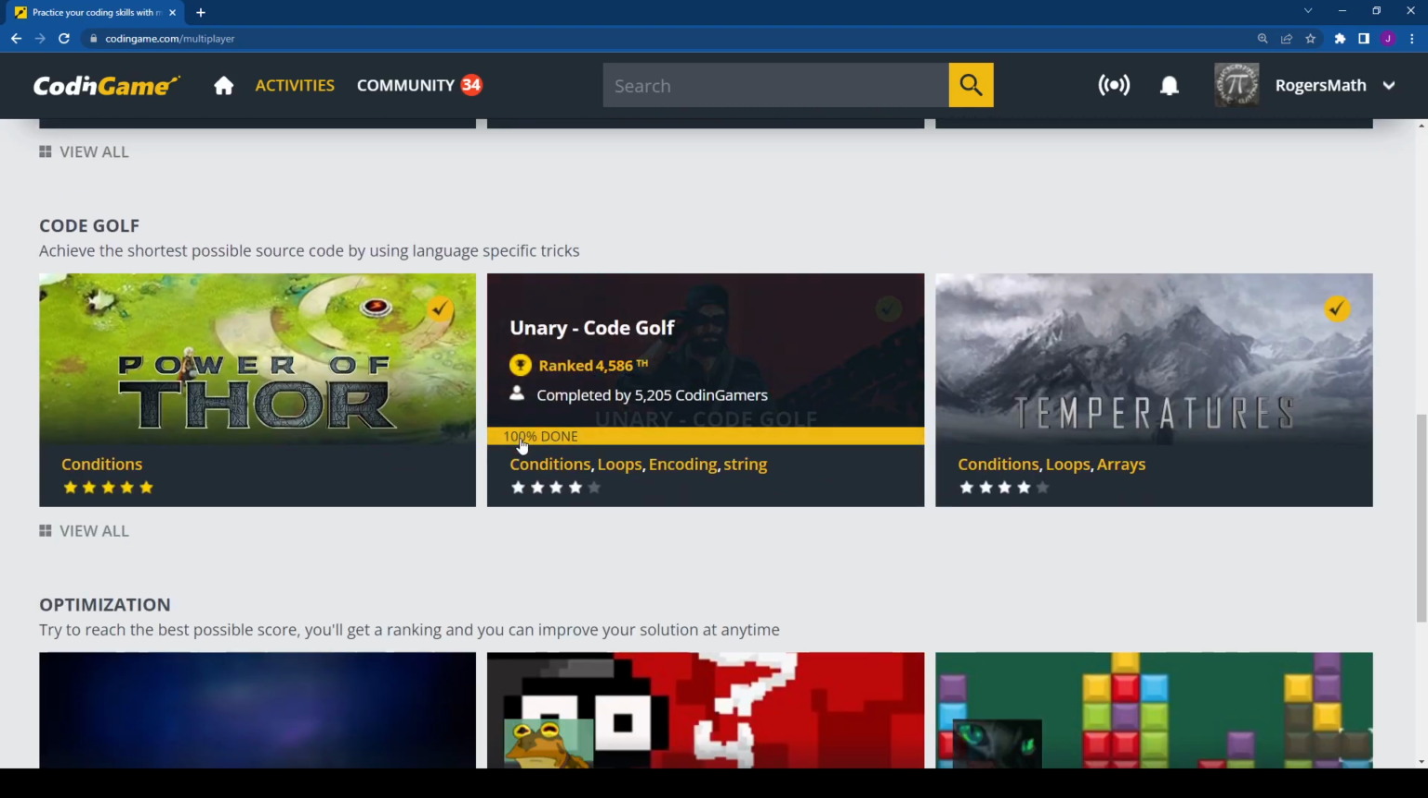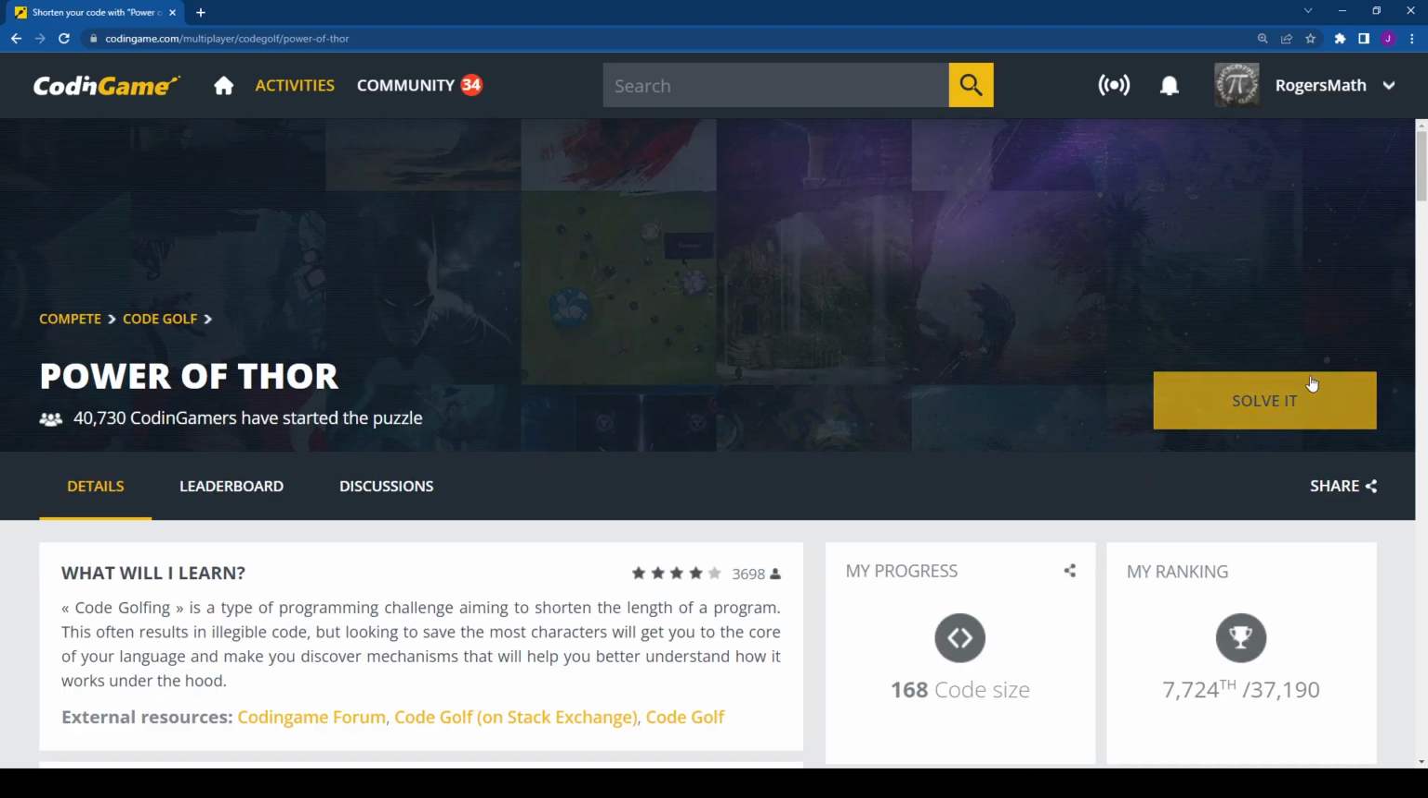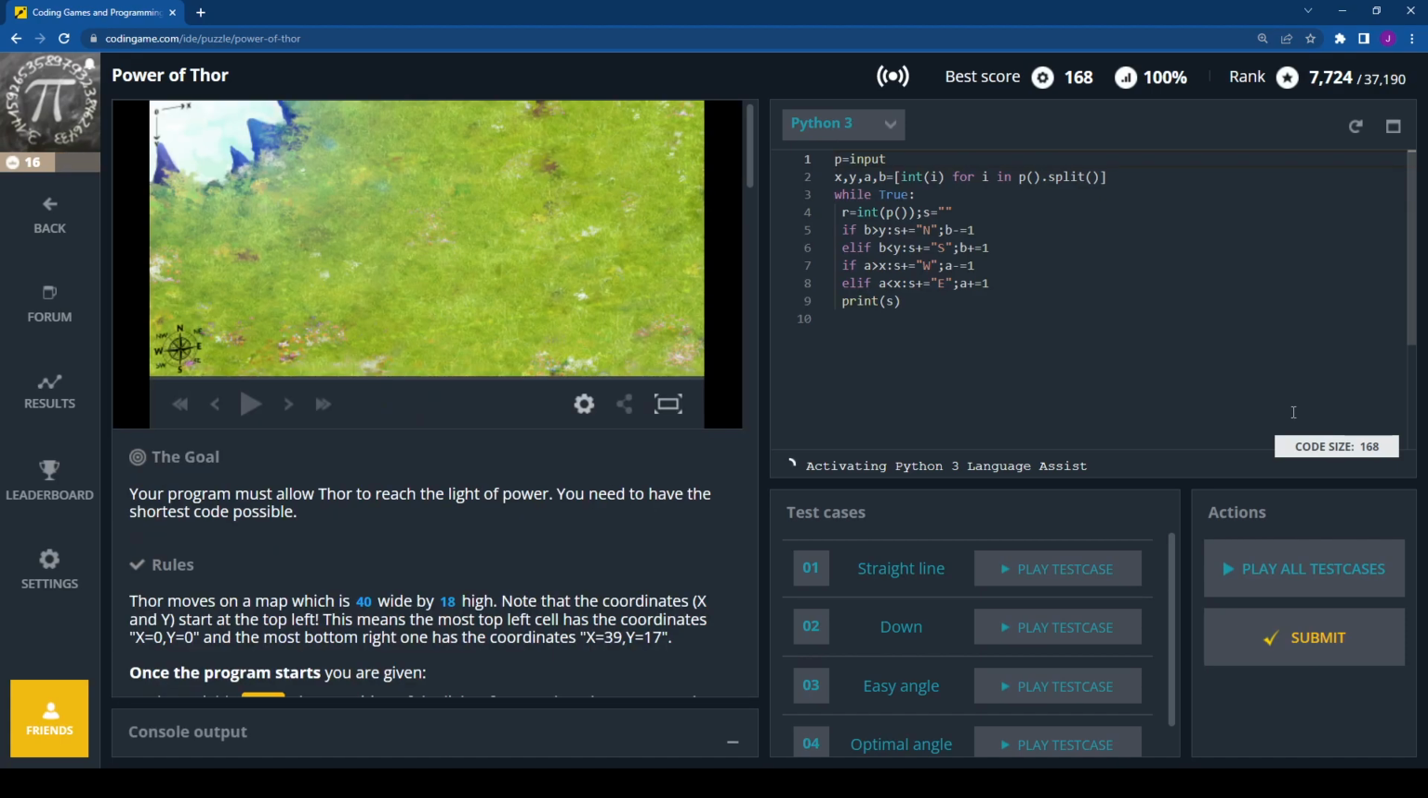But I wanted to go through Code Golf of Power of Thor. So Code Golf is where you're trying to write the shortest code possible, and I came in 7,724th out of 37,000 people with a code size of only 168 characters. So this, what we just did, is condensed here and abstracted into single variables. It's pretty much unreadable unless you know already what the solution is and how to solve it. And if you're trying to think your way through it, it's definitely easier to give names to things that make sense. But this is the same process, just with the shortest code possible.